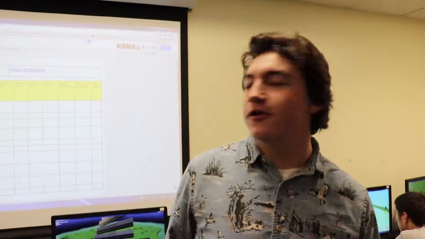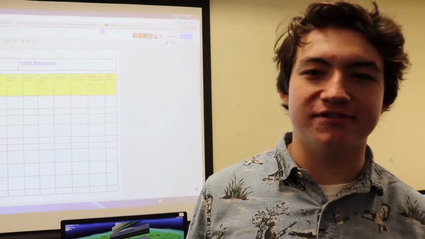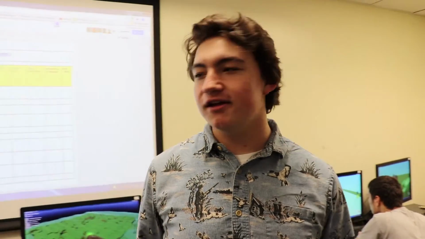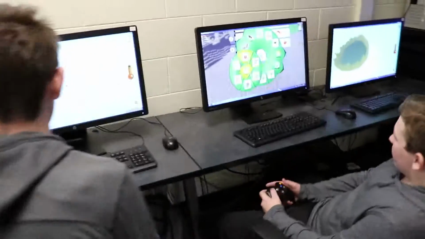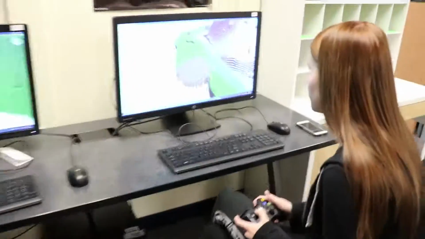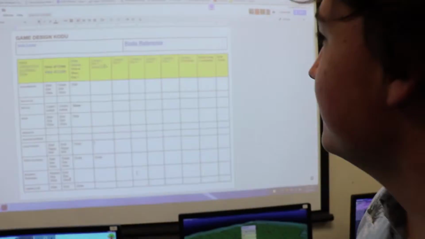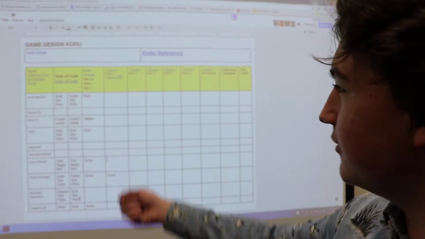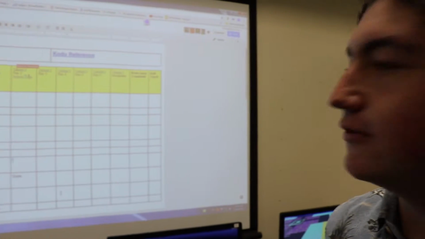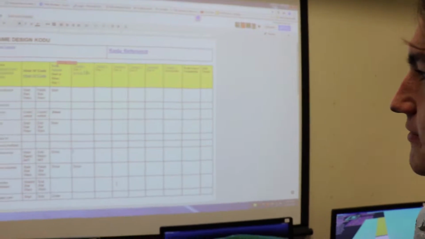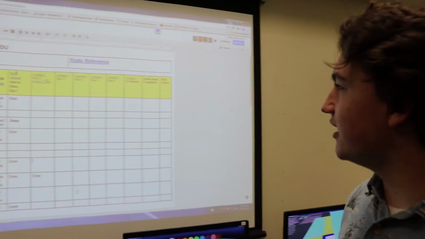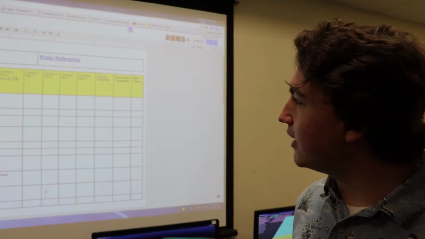Let's take a look. Right now we're in a class called Elements of Game Design, and we're working on Kodu, which is a game design program. On this menu you can see that there are different columns. One column is your name, the next column is hour of code and how far you got and what's your progress. And the next column is what you started on Kodu and how far you got.